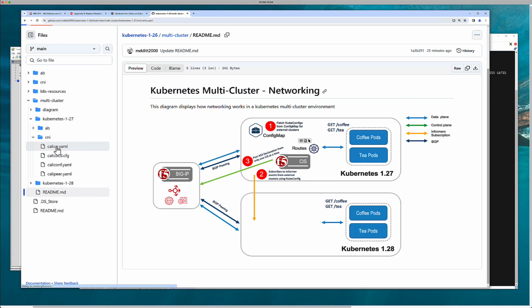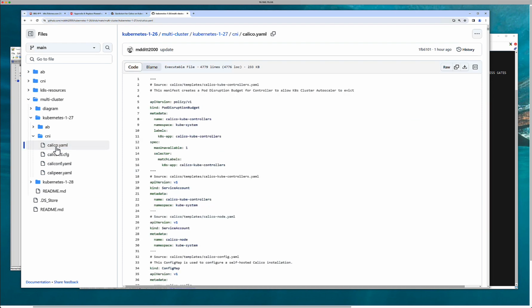Let me open that up for you guys here so you can actually see it. There's actually this YAML file. Now, you can modify this YAML file. It's actually a config map. You could actually modify this Calico config YAML file. This is, as you say, a template.